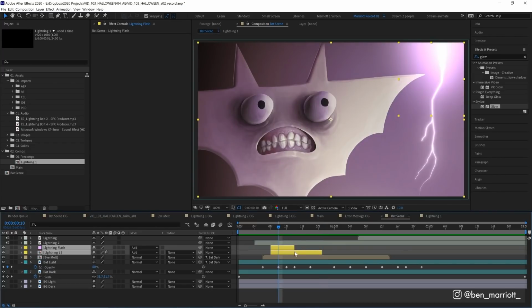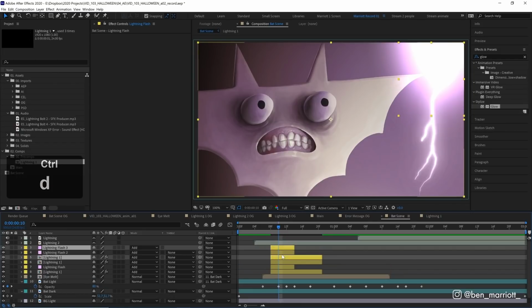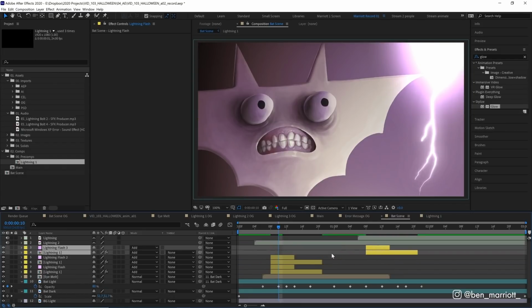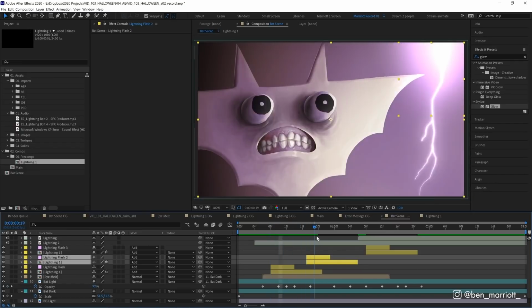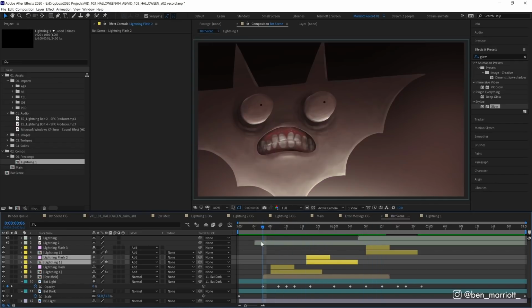Now I think we want two more lightning strikes. So let's press Control D with both of these selected and do that one more time. And then I'm just gonna drag these over a little bit, so we get two in quick succession and then a third one with the last lightning strike.